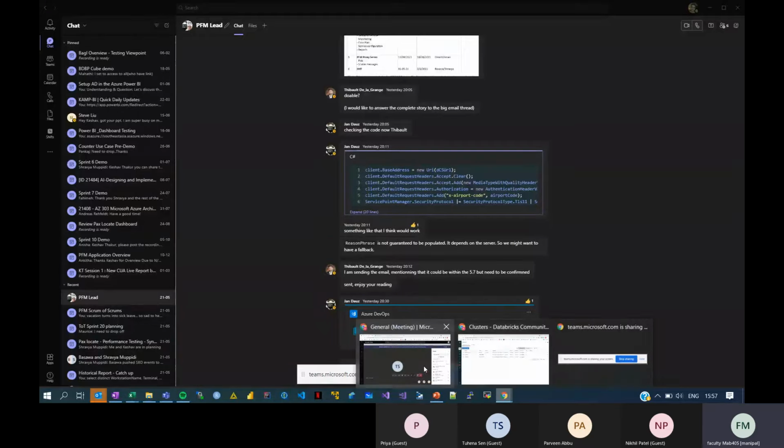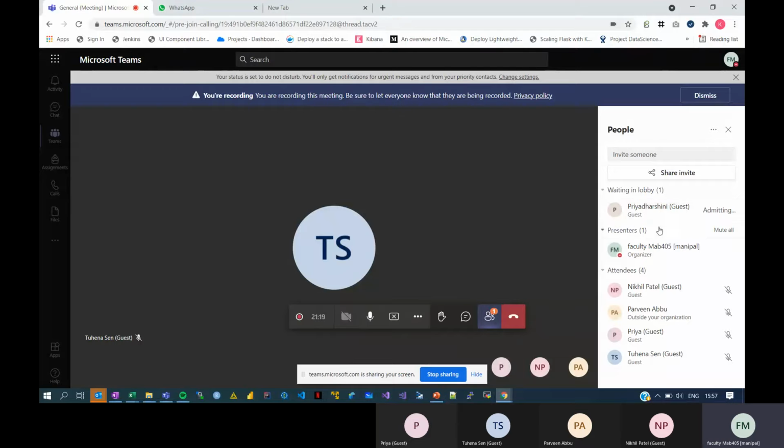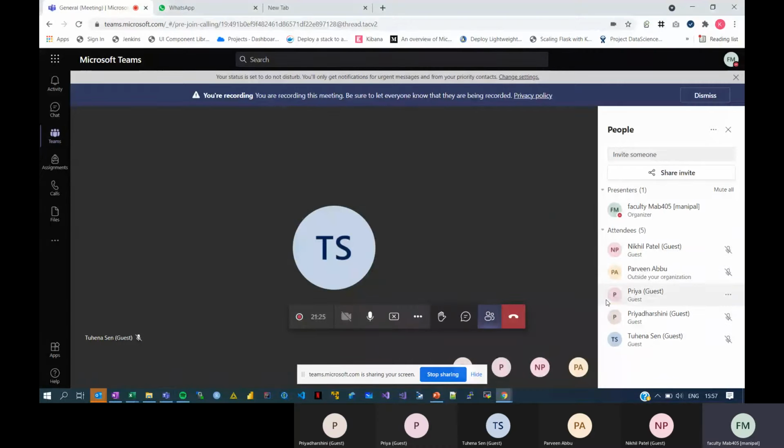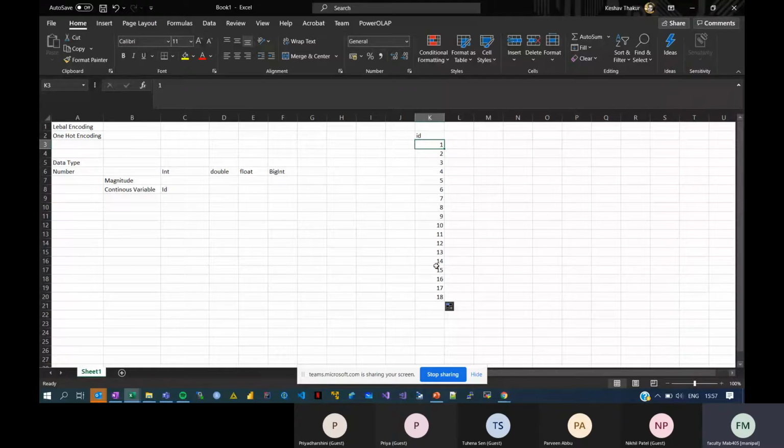Still the internet problem. So is this clear now? I'm not sure unless the internet problem gets fixed. No, we can see the Excel sheet. Now it's clear. Okay.